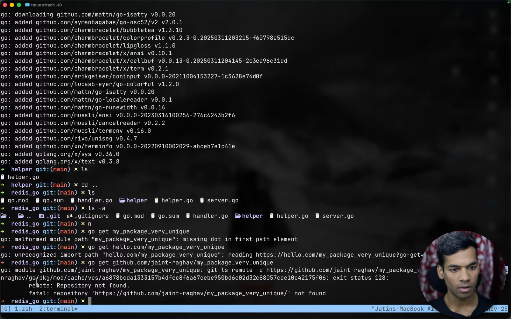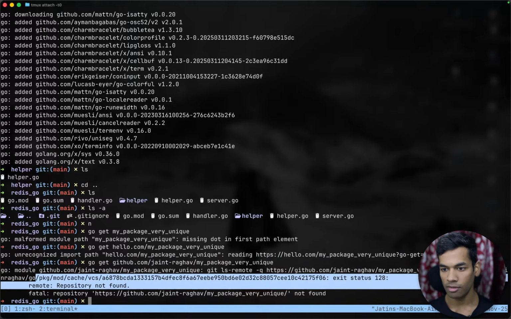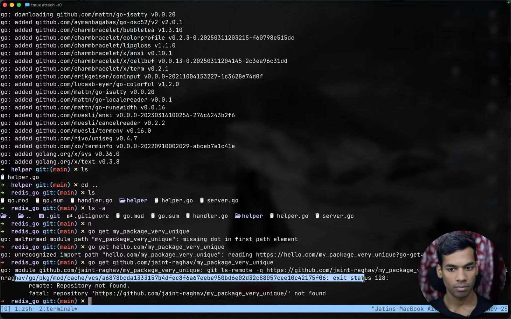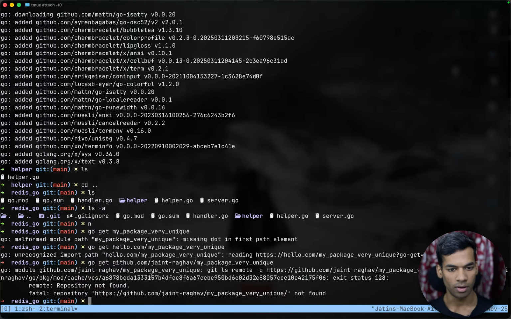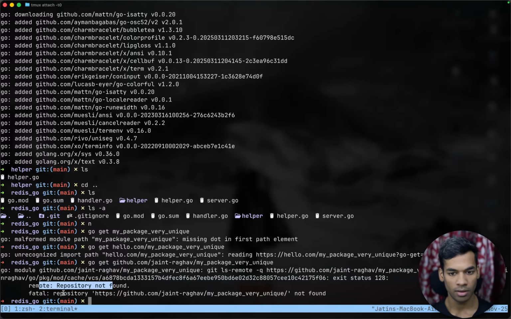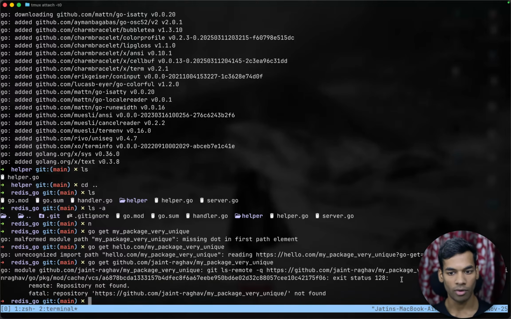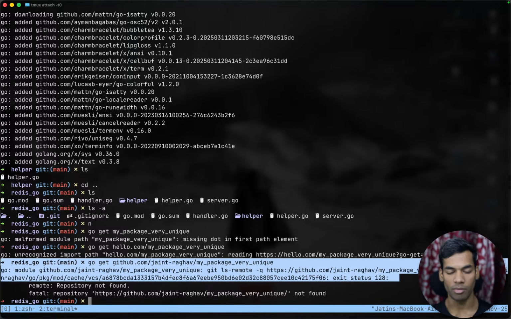What is this URL? In slash user slash Jatin slash Go package mod. Okay, why was Go looking locally? It was looking locally, and then this thing not found. Okay, I guess that is the main thing. When remotely Go was looking, repository not found. And Go was also looking locally for the package. Maybe I have the package installed locally.